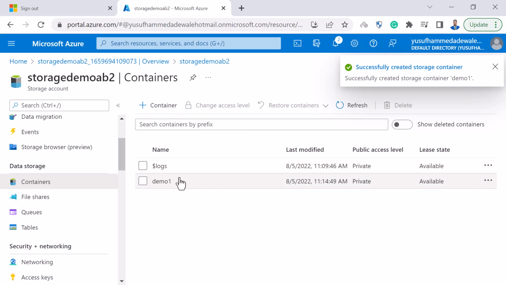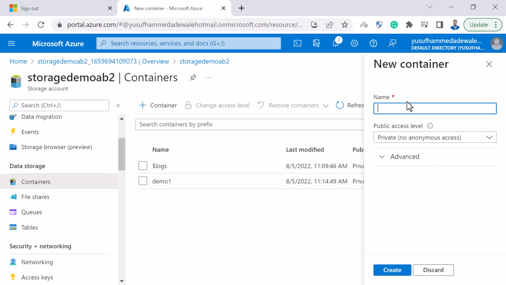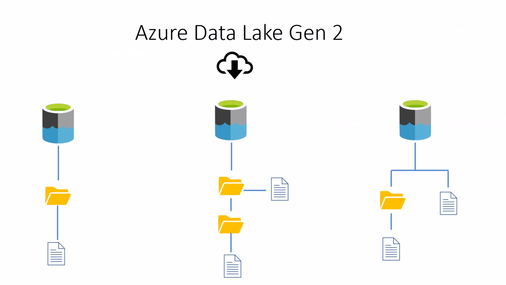So what I just did is create a container, and this is one container that I've created. I can try to create another one if I want to. Let me say demo 2 and click create. So I just created two containers right now. Two containers, all right? Container 1 and container 2. That's what I did.